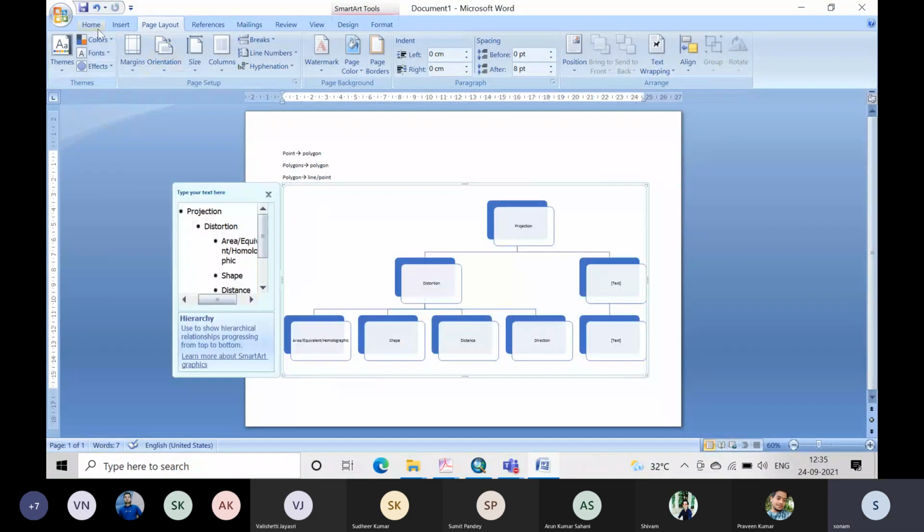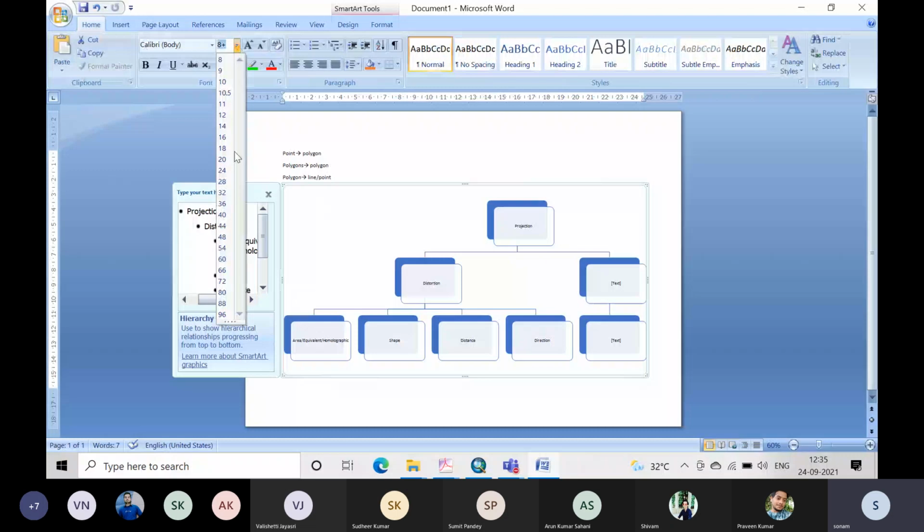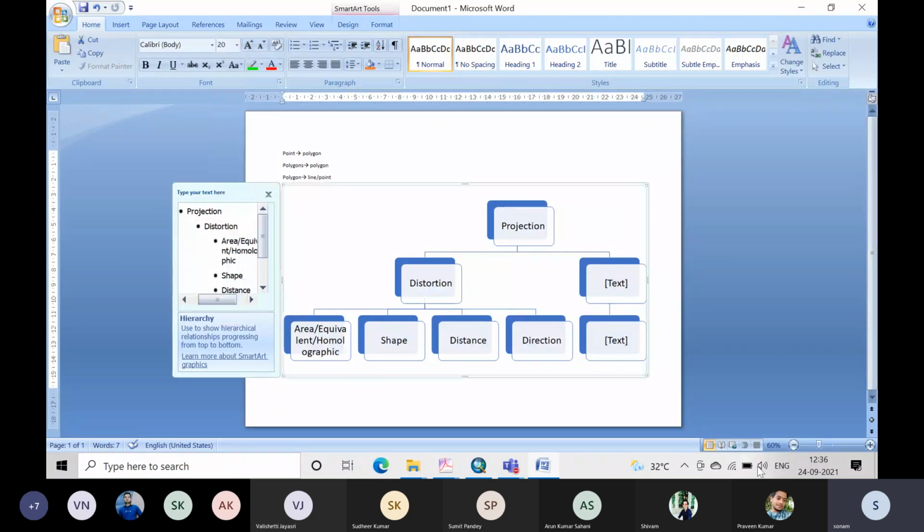Yes. Now you can see on the screen, I have made this projection. You will add the branches to this categorization. So map projection, on the basis of distortion, there are 4 things: area preserving, shape preserving, distance preserving, and direction preserving. Area preserving can be equivalent projection or homolographic projection.